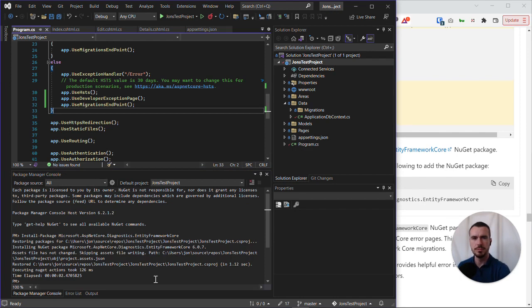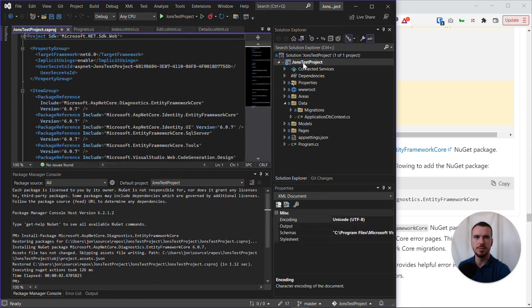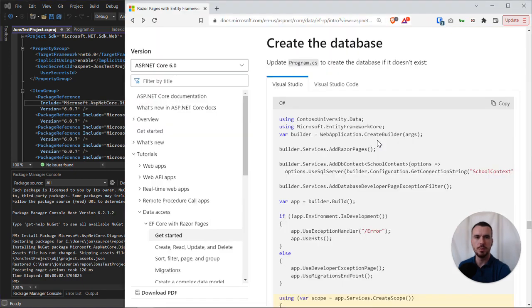When that's done, which was pretty quick, we can then verify that it has indeed attached itself to our project by going into our project file, the John's test project.csproj file. Then we can see there is a package reference. We now have this ASP.NET Core.Diagnostics.EntityFramework.Core. So we're almost there now.